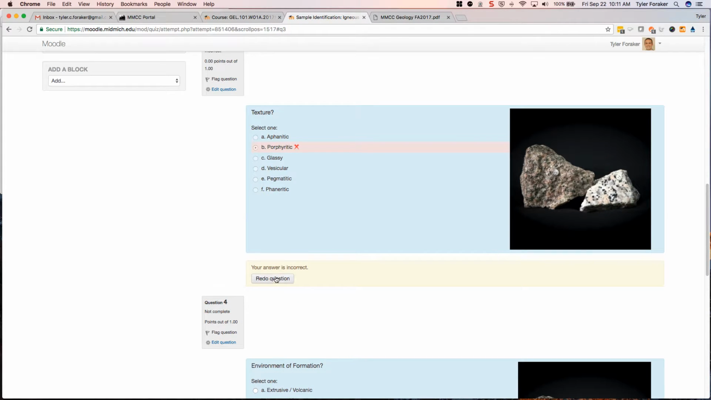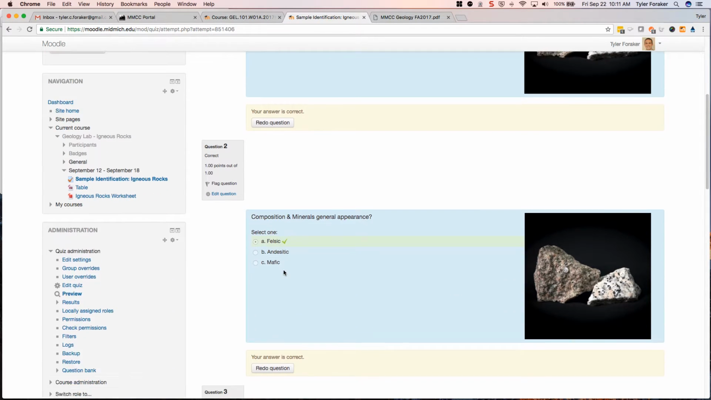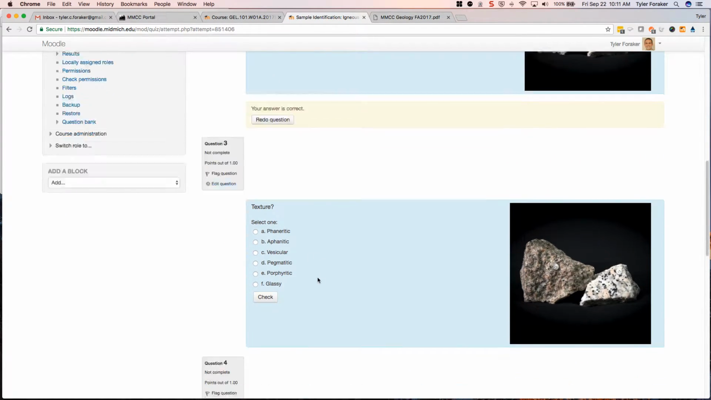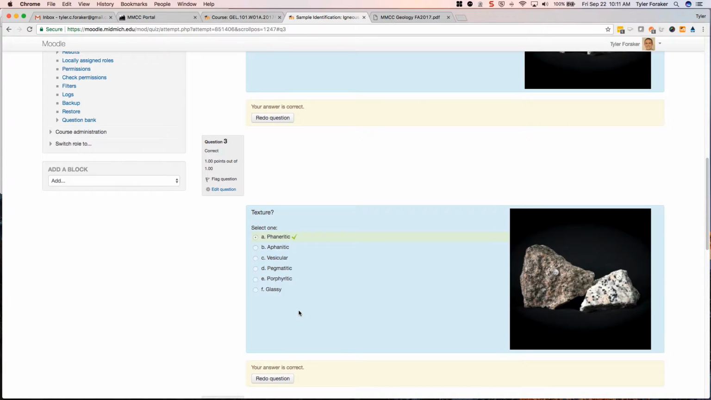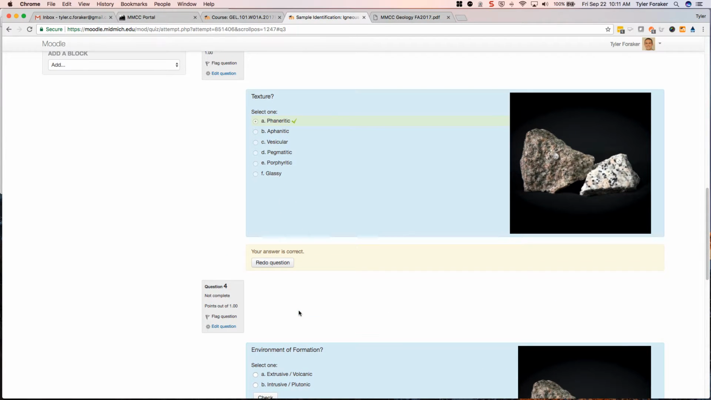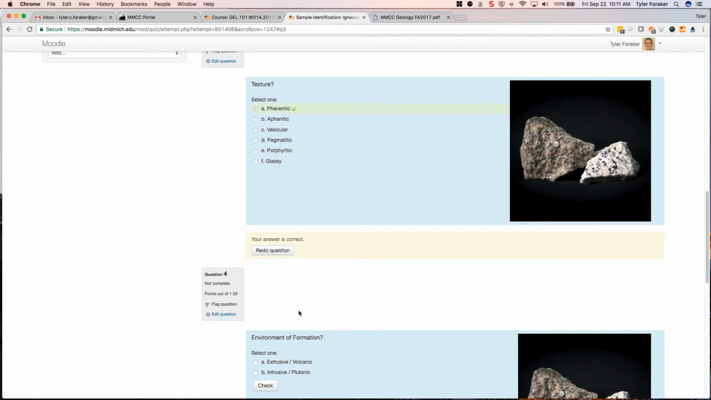Oh, I got it wrong. So now I can redo my answer there and try to get a better one. I was wrong. It's actually phaneritic. And so you can see that redo process is pretty simple. Just hit it and then retry.